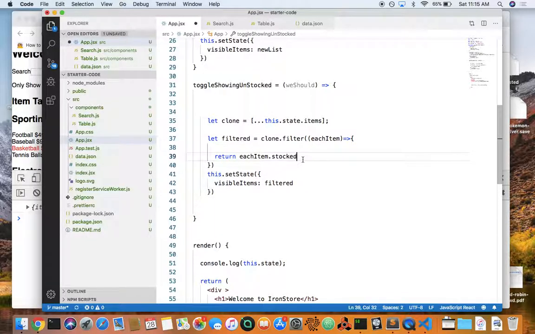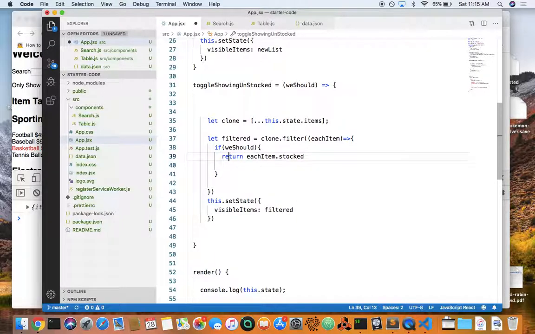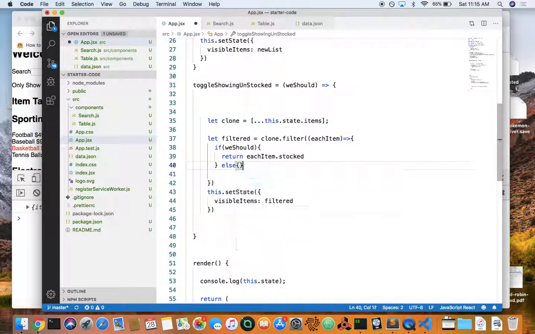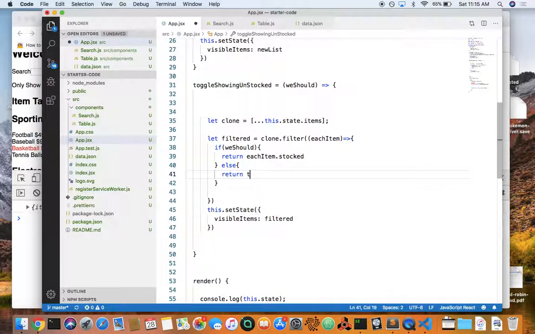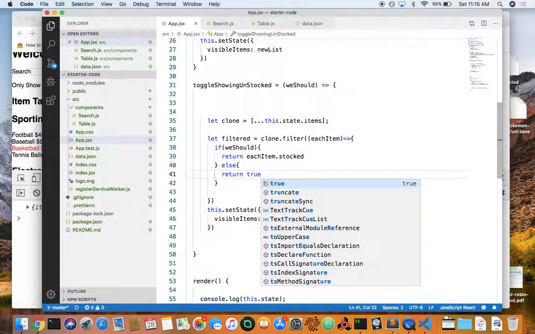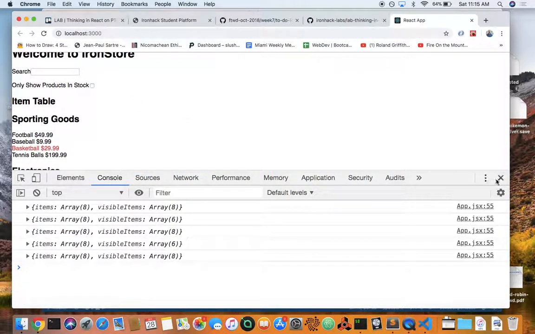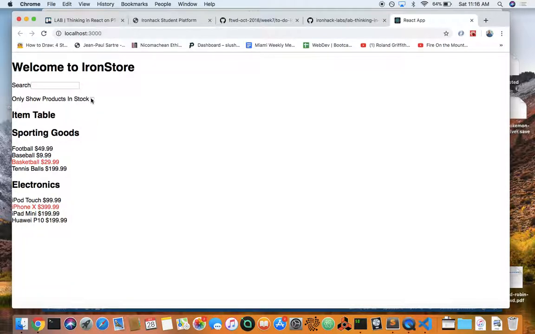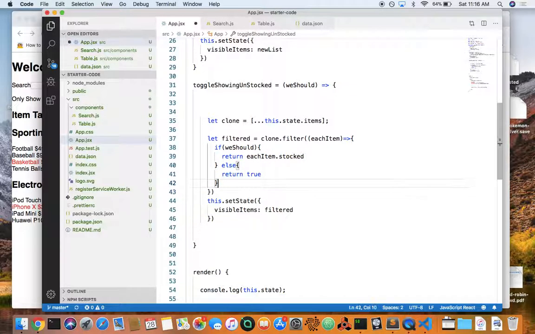Okay, well, I guess we can just do an if-else in here. And we can just say, if we should, return that, else return true. Okay, that works. That's not the most elegant thing, but it's okay. It's fine. It's not that bad. I was trying to avoid writing the whole filter function twice, so that's why I did that.